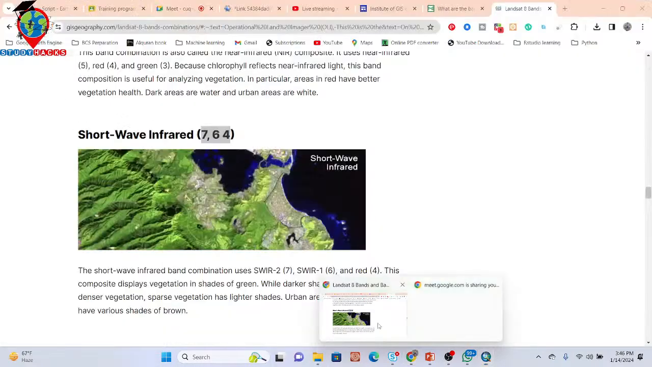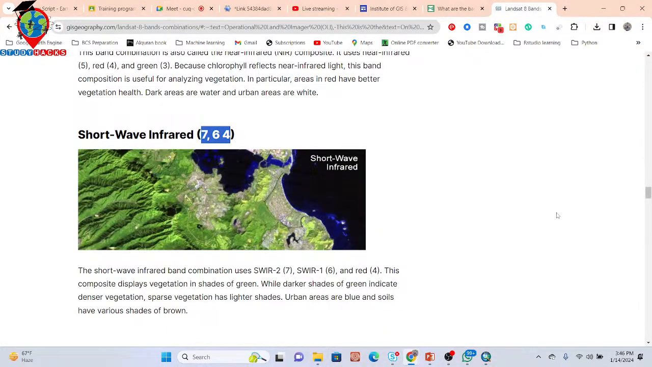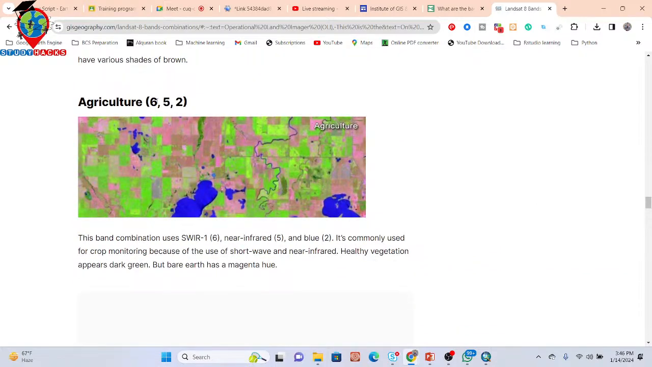Not only for that, we are using different types of band combination, and it's very helpful to identify the different types of feature on the surface. Suppose in this time I want to use another band combination. You can see 652. It's very useful for agricultural land. When I use this, I can get the agriculture, this type of shape. Suppose a square or rectangle, this type of shape is determined as agricultural land. It's the short wave infrared 1, mainly band 6, near infrared band, mainly band 5, and blue, it's band 2. Okay, it's commonly used for crop monitoring.